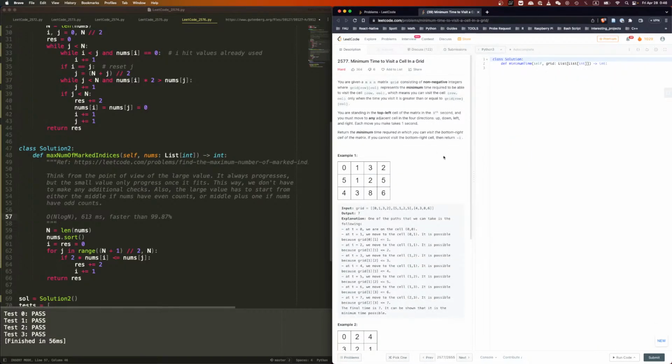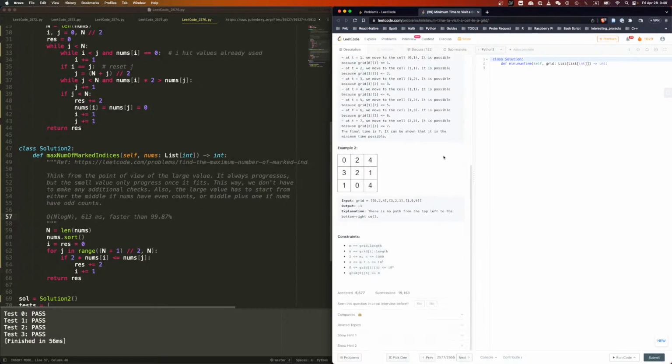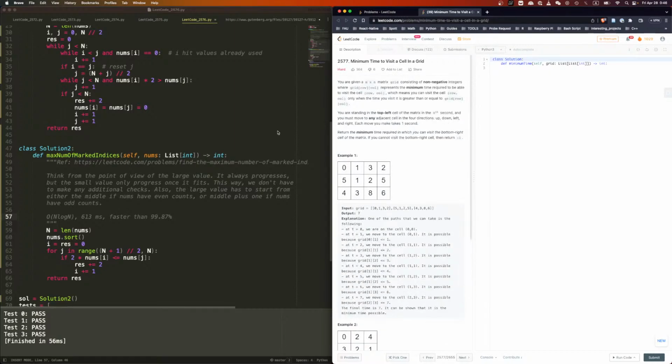Alright, last one. I don't think I have the gun to do it now. Or save it. Minimum time to visit a cell in a grid. I always save it for another time, for tomorrow. Okay, that will be it.